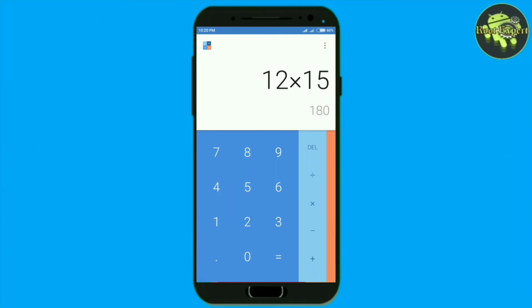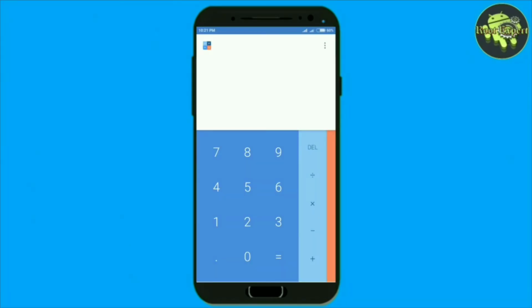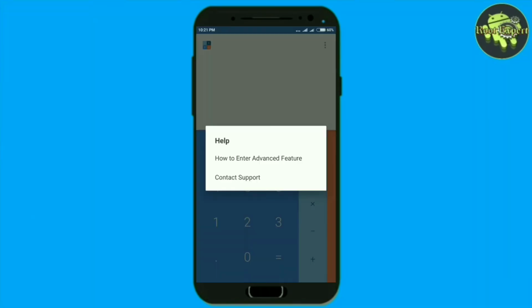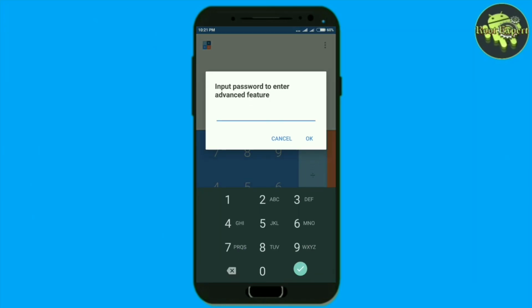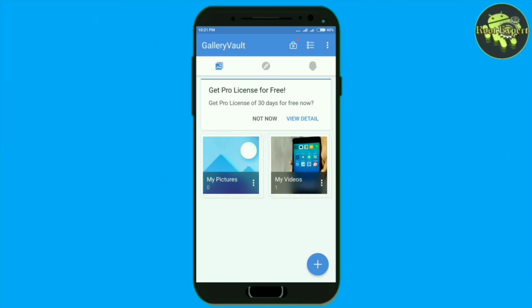Now how you can find these files? Open Gcalculator, which is originally Gallery Vault application. Then tap on three dots menu button. Then need help. Now tap on how to enter advanced feature. Now type your password. Then tap on OK button. Then the Gallery Vault application will be opened. Now tap on cancel. Now you can get the files in the folder you selected when hide them.